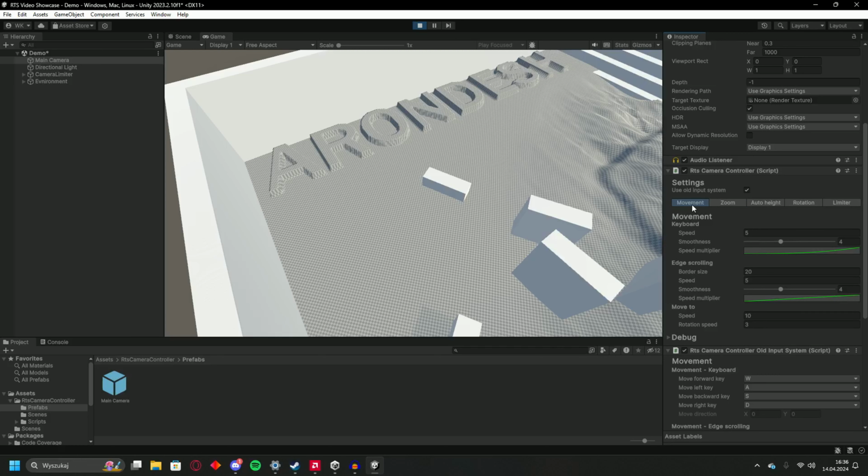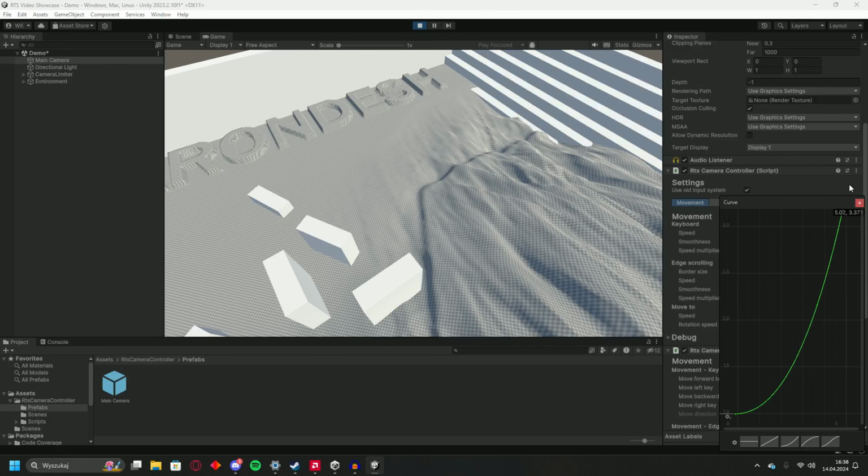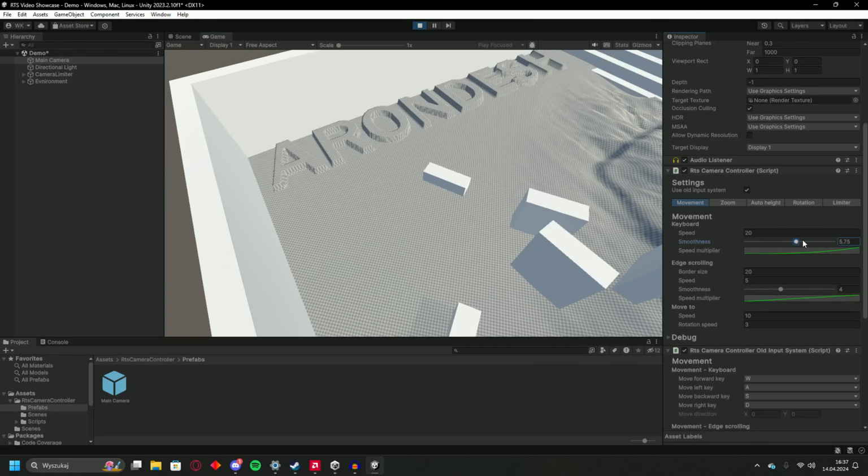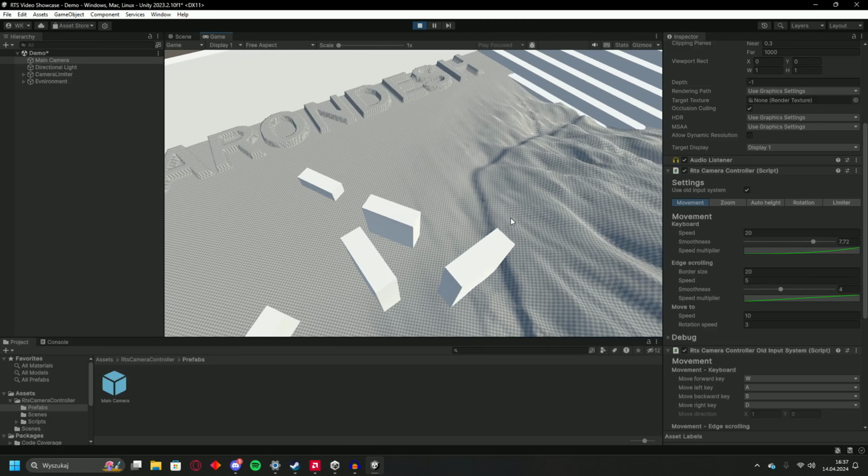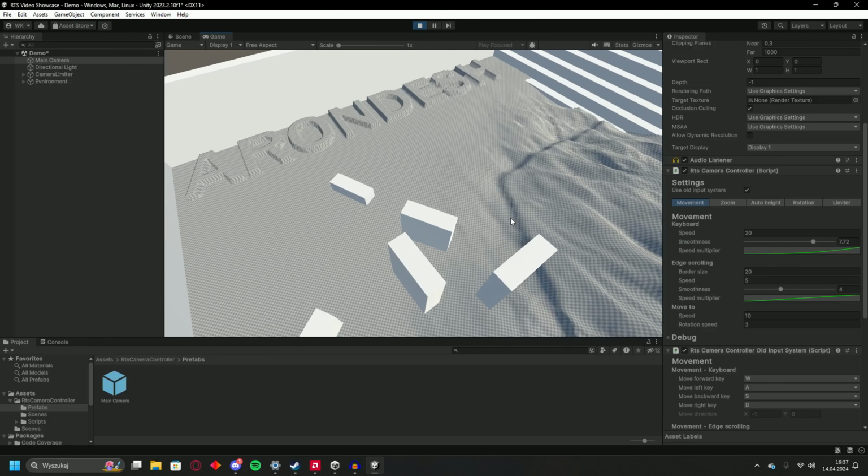Under the Movement tab, you'll find all the tools you need to make your camera travel in a way that your project requires. The Keyboard section allows you to set up the camera with the keyboard controls. That means general speed, a multiplier for a camera getting faster with a key hold, or a glide at the end of every movement with the smoothness slider for that satisfying game feel.